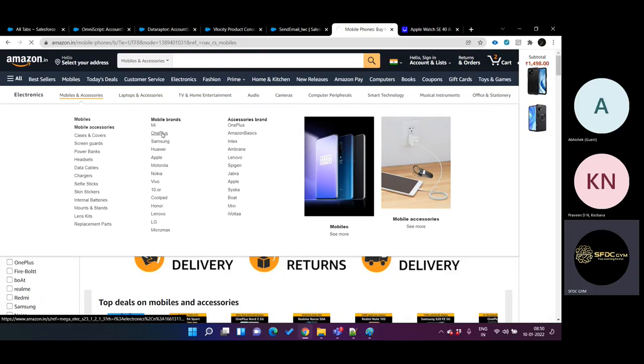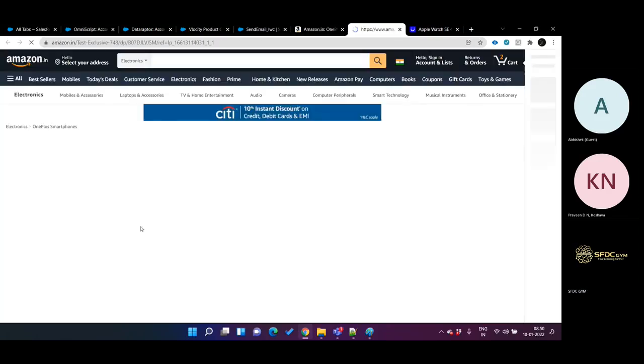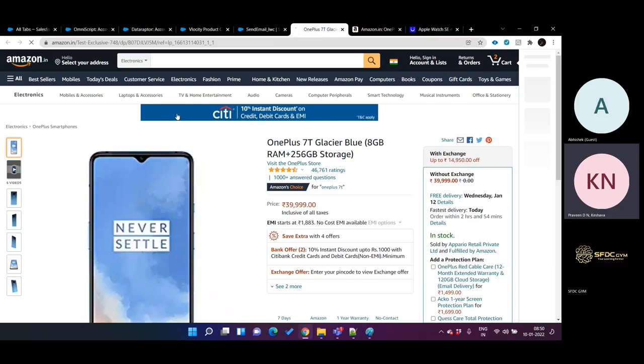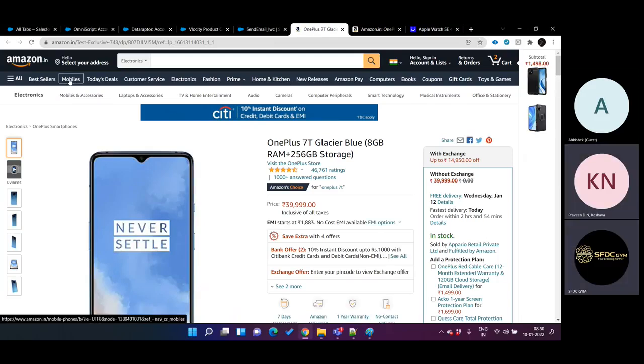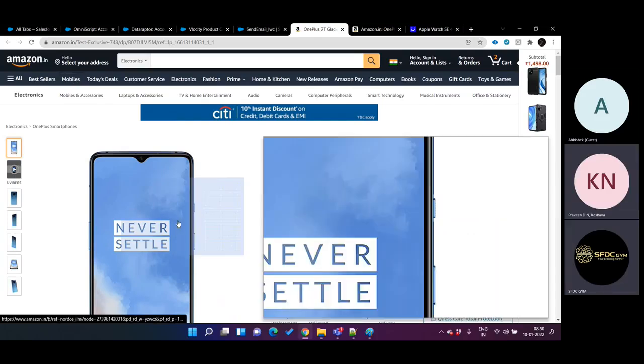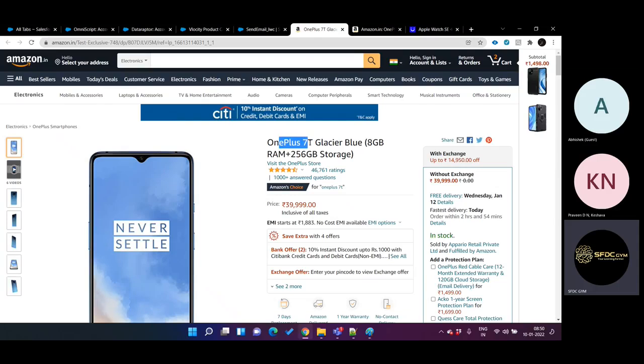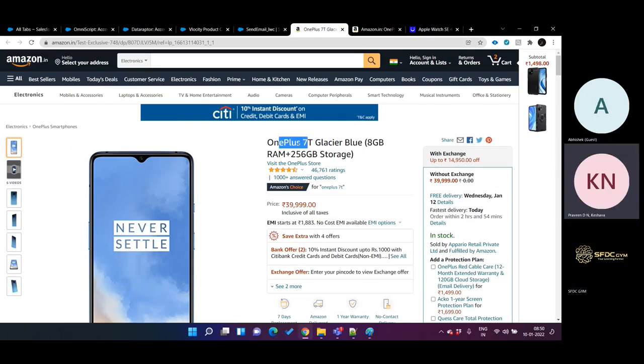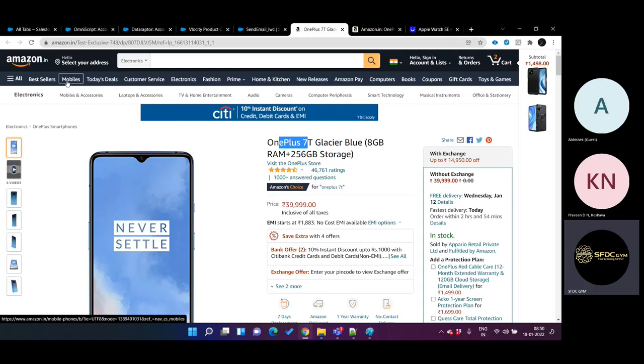Let me open one. Mobile is a product, right? Under that, it has categories. No, mobile is a category. The product is this OnePlus 7. This is a product. Yes, mobile is a category, and inside mobile there are subcategories. You can consider those categories as subcategories.